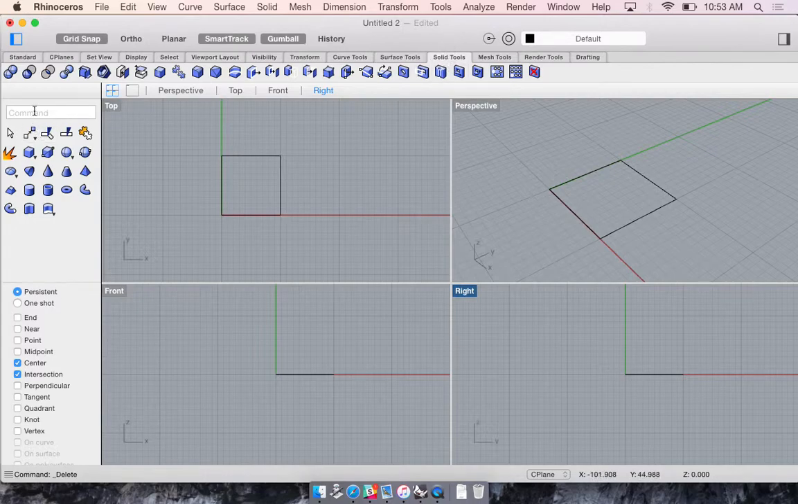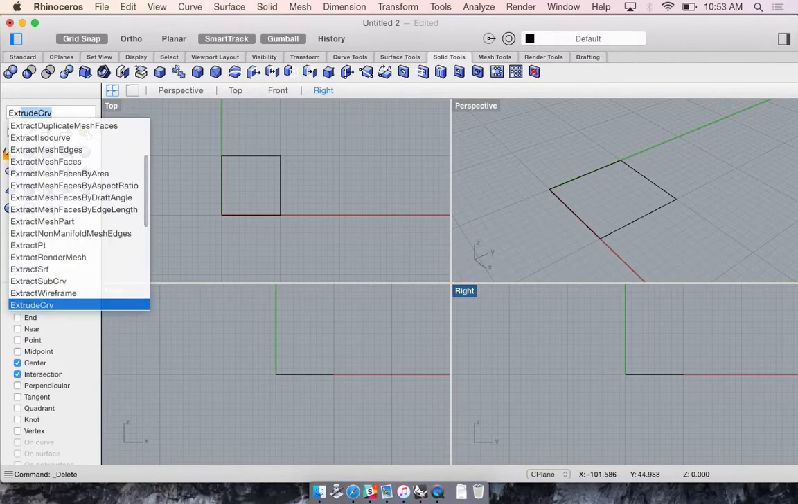So what you can do is actually start typing. The button I'm looking for is right here. When you hover over, it tells you the command is called extrude. So you can just start typing extrude. EXT. And then you get lots of options. I actually want the last one, extrude curve.